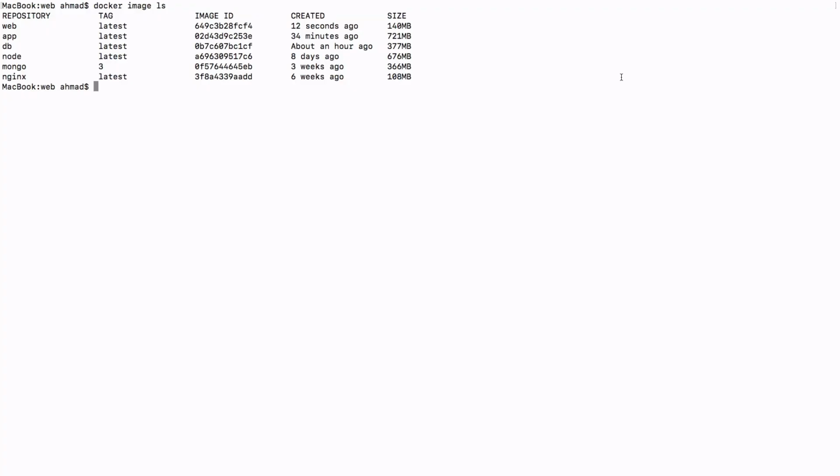Alright, so now that we have our 3 images ready, we can now start creating containers out of them. We're gonna start with the database. So let's run docker container run --rm so that when the container is stopped, it is going to be automatically removed from the system. --name, let's call it db01. -d to be running in the background.